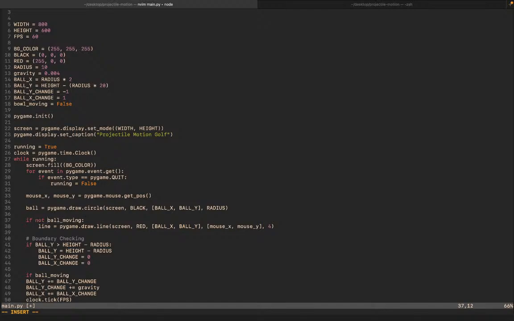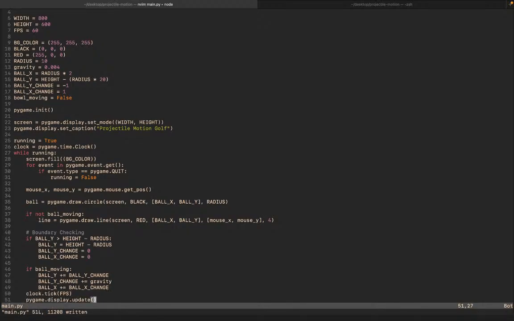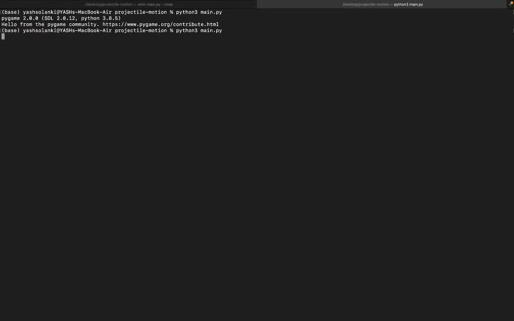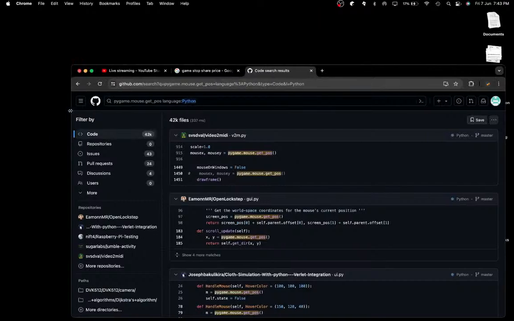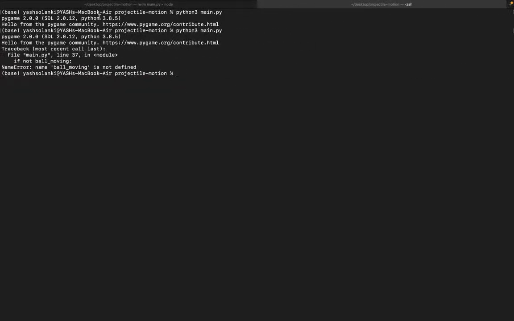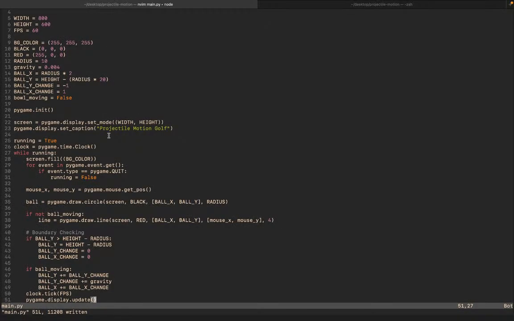If not ball moving, I don't know how I made something stupid like that. Alright, whatever. This should pretty much work. Okay, we have an error. Ball moving is not defined. Ball moving. This is not bowling. Ball.